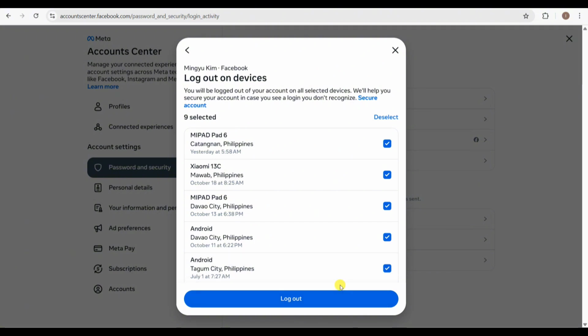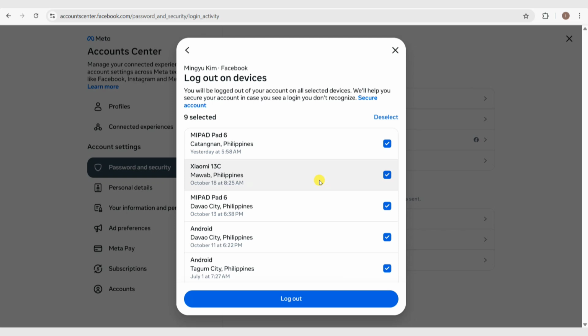So once you're done with this, your Facebook account will be removed from all of the devices listed in here.